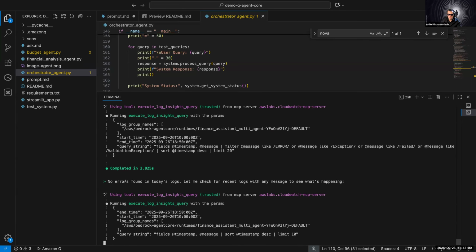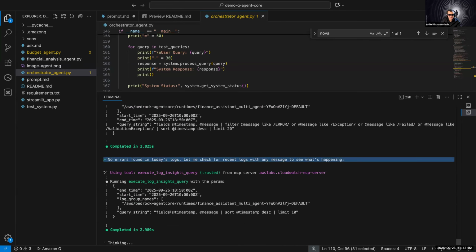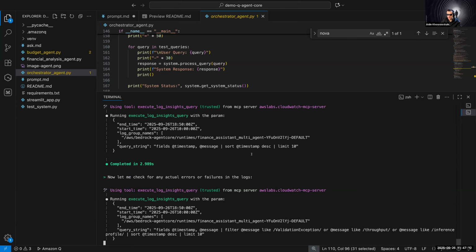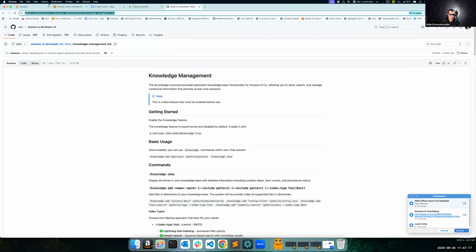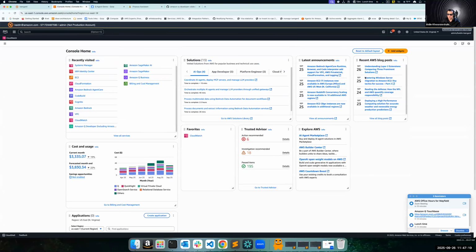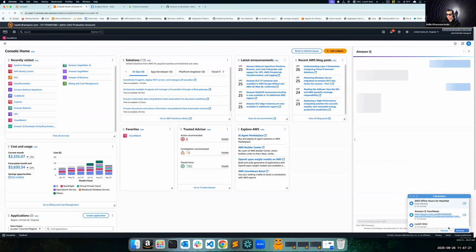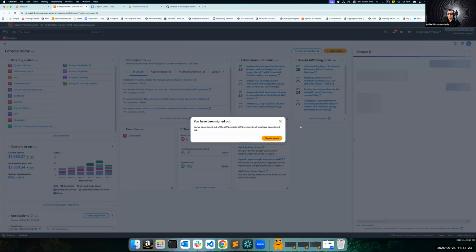I said errors, but there is no error. So looks like everything is running healthy. So yeah, you can use Q in the terminal, you can use Q in IDE. And also if you are using Amazon Console, AWS Console, Q is available in AWS Console as well.